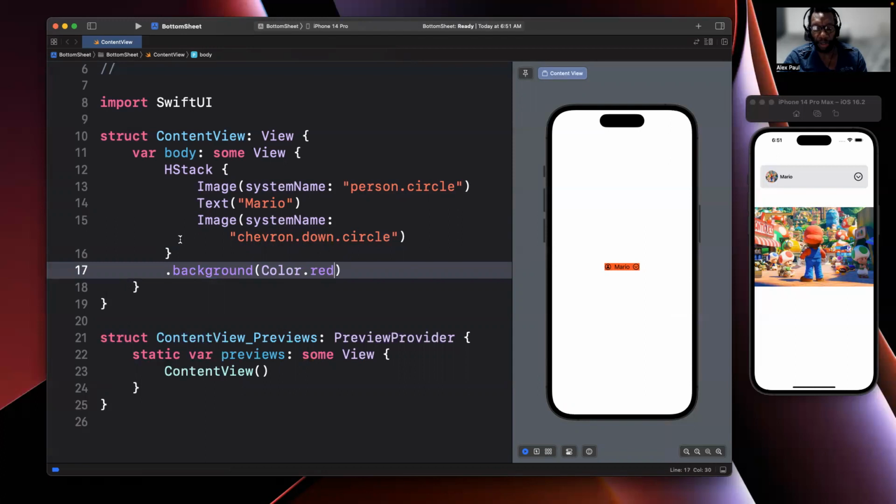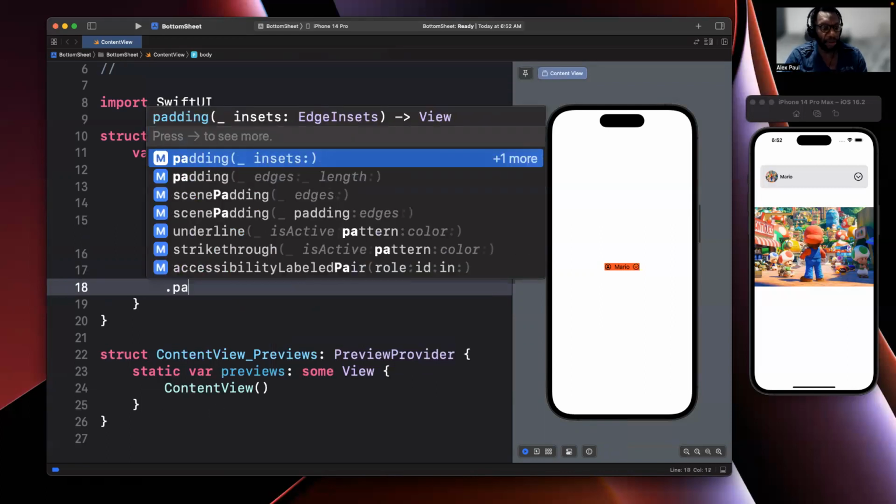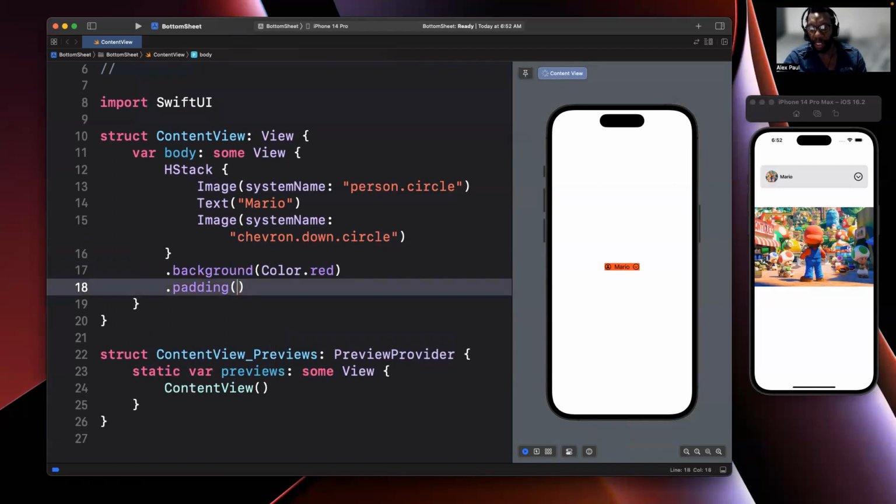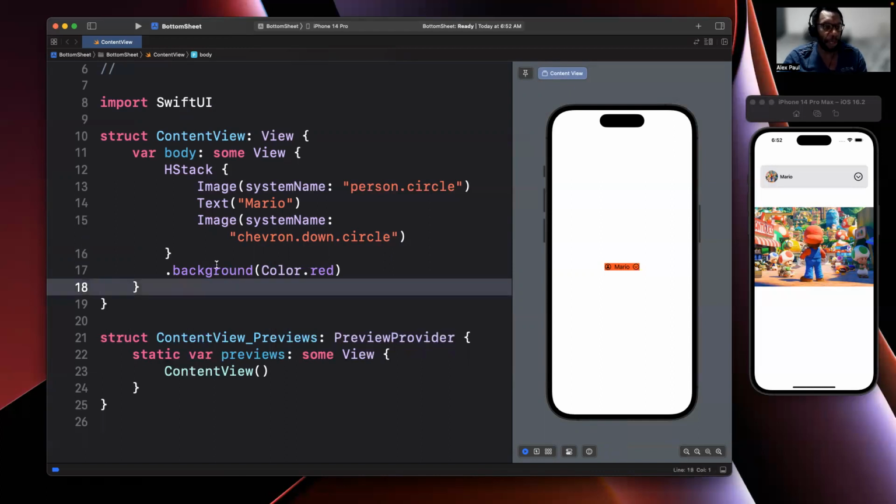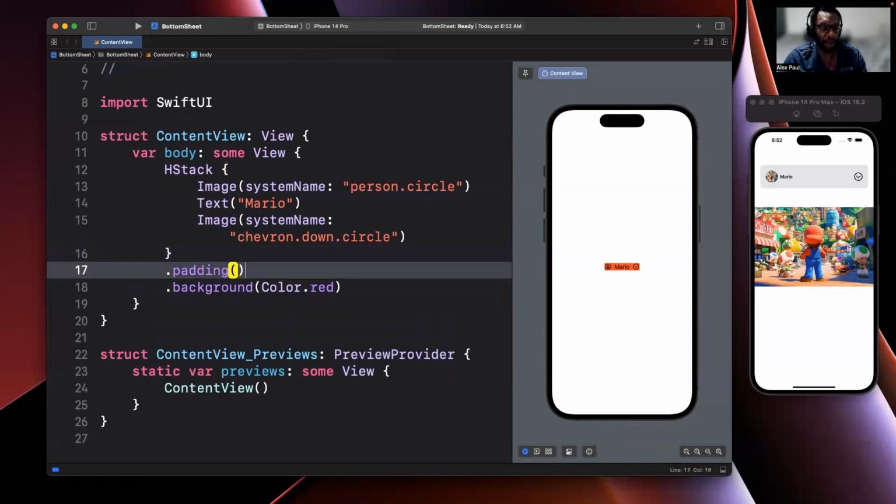All right, so what else do we want to do? We want to create some sort of padding. What sort of padding do we want here? Well, for now, let's just create padding with the default padding. Let's see what that looks like. Again, SwiftUI, it depends on the positioning. We probably want to put the padding right before the background. And we have our padding here, okay?